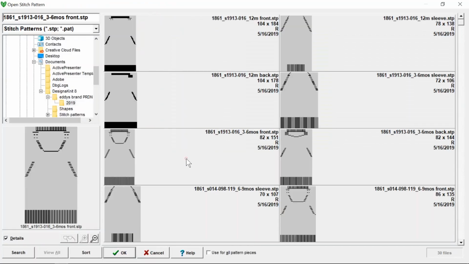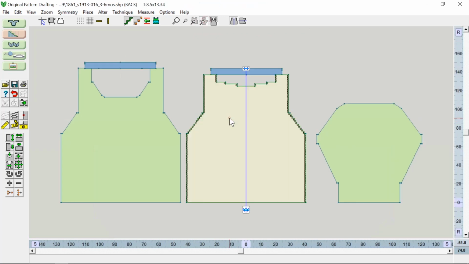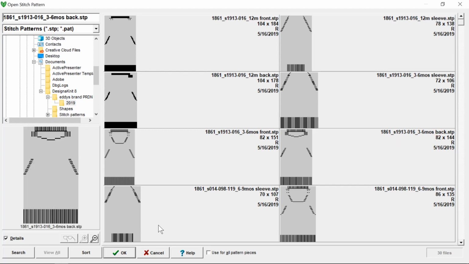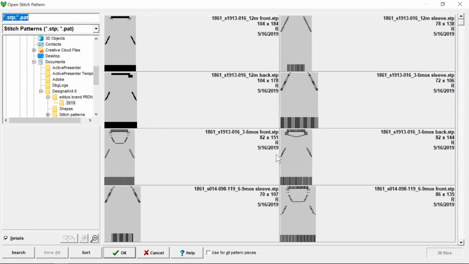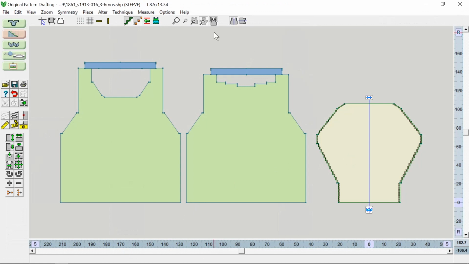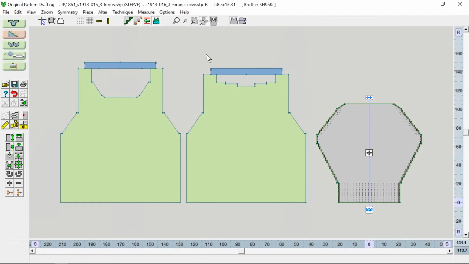For the neckline, the front and the front neckline are the same stitch pattern, and the back and the back neckline are also the same stitch pattern. And then the sleeve has a sleeve stitch pattern, making sure it is the correct size. And they should fit there perfectly.